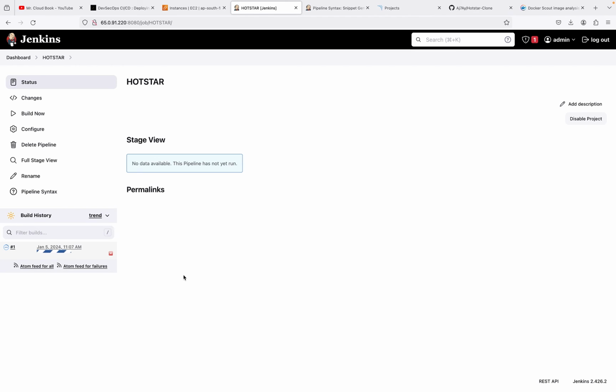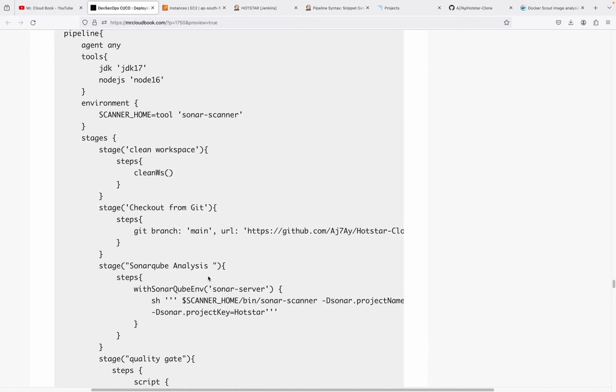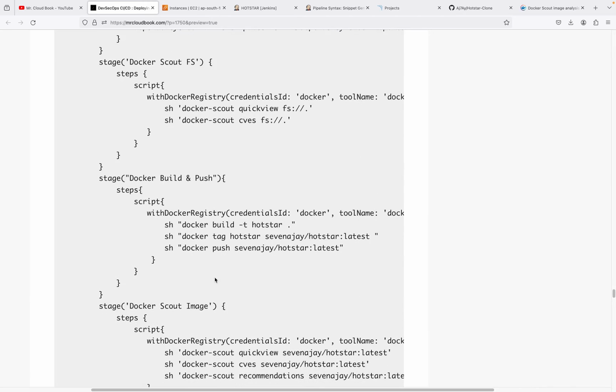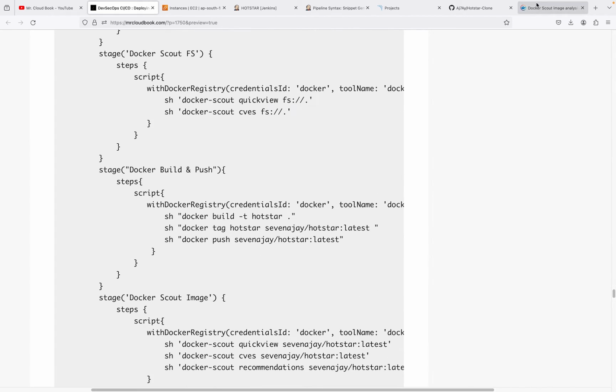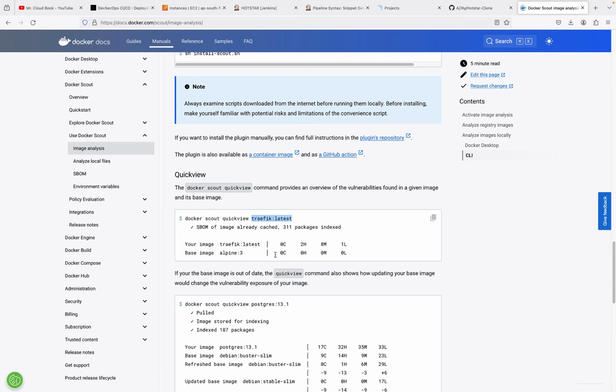I think everyone learnt about the pipeline script, how to write it, how to generate it and everything. Sorry about my voice, my throat is not good. Now let's go to the blog, and I think I explained it clearly, the Docker Scout and everything. I will give the detailed info video also. Don't forget about it. And you will get the quick view image like this.